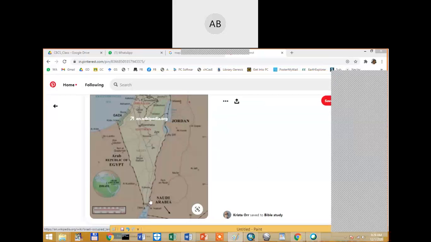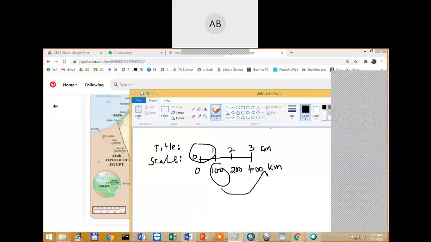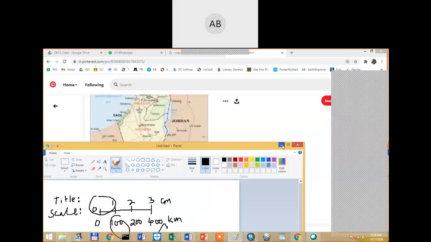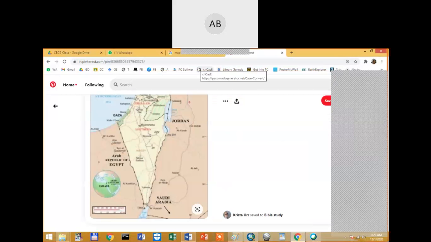It means if you travel from this point to this point, and if this is actually 1 centimeter on the map, in actual, according to the scale, this will represent 100 kilometers. So this is very important whenever you want to measure a distance between 2 points on the map.